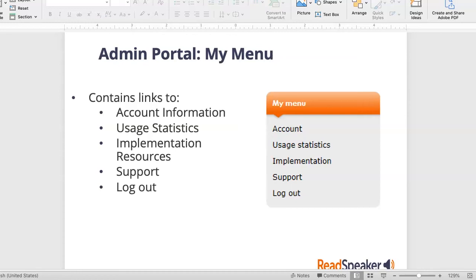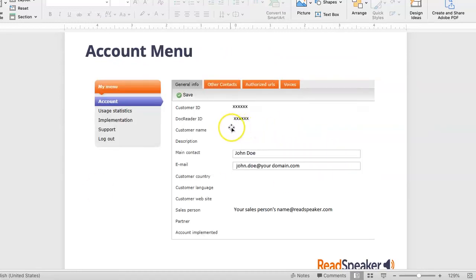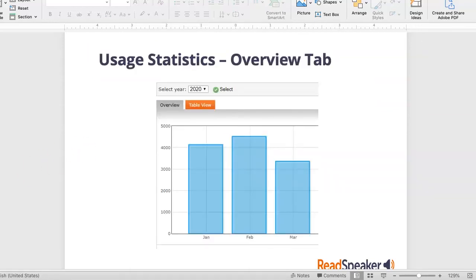Now, the admin portal. The most important thing you will use in your admin portal is this customer ID, which is up here on the top line, and usage statistics. Any support ticket you write us, include the customer ID. That way we make certain that we have got the right person connected.